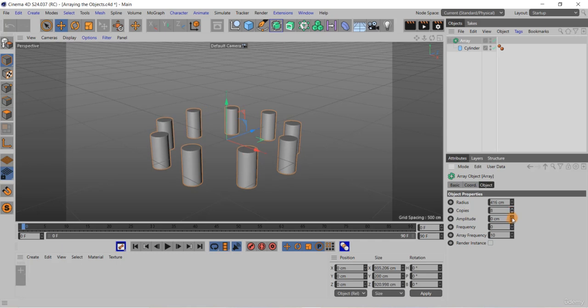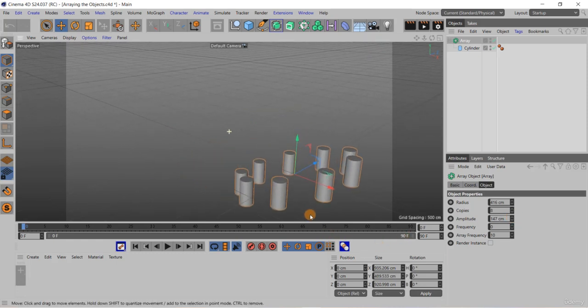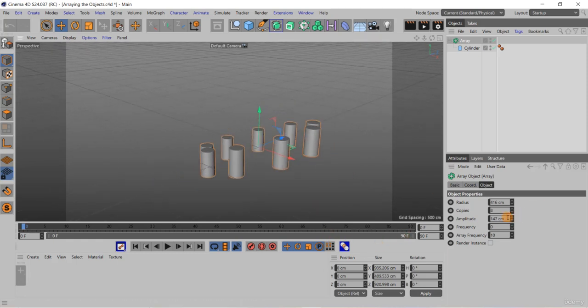Now if I change the amplitude, you can see amplitude of this cylinder objects in this array is changing.